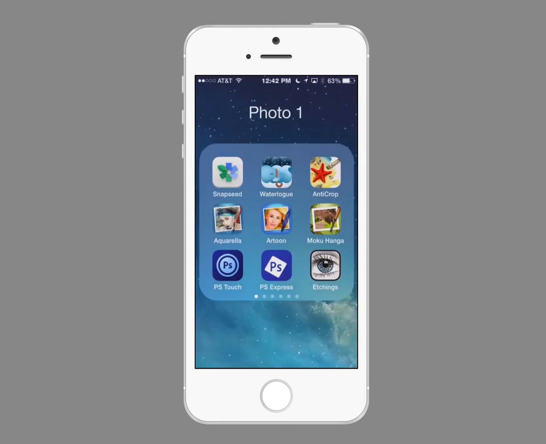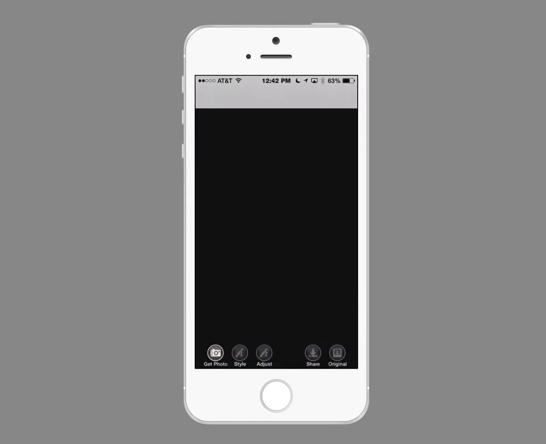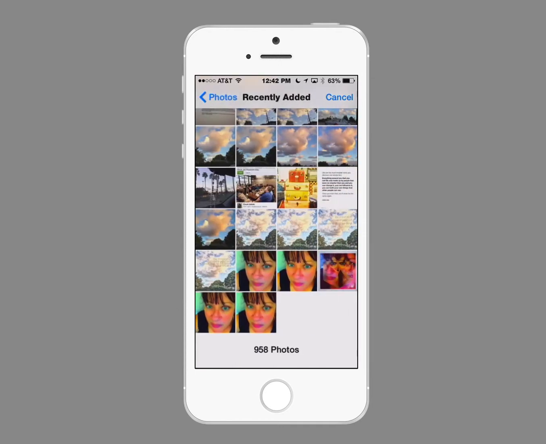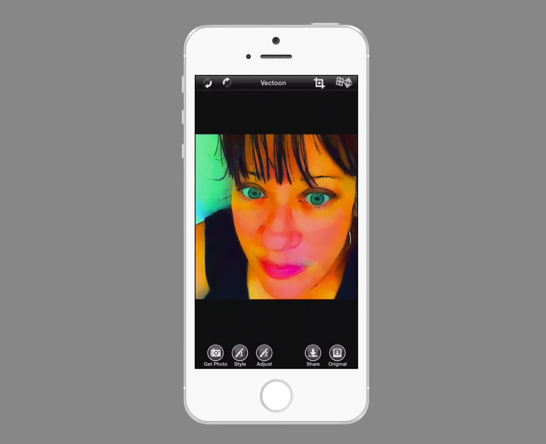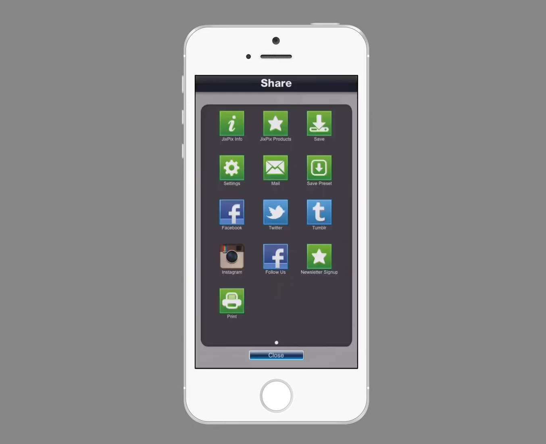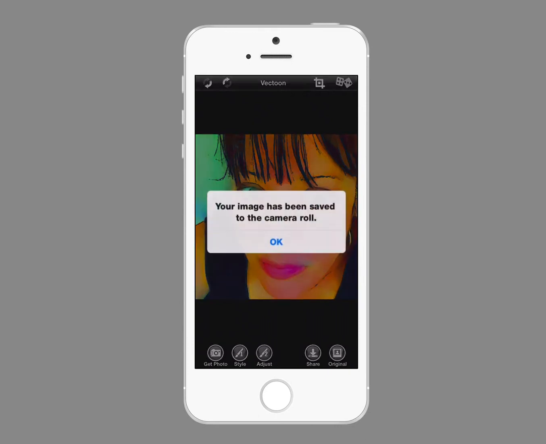So I'm going to go to my second app, which is Artoon. I'm going to choose Get Photo. Go out and pick the one I just did. Now there are a lot of different styles of filters that you can use in here. If you click the little style button at the bottom, and there's an adjust button if you want to really fine tune it. For this demo, I'm just going to use the one that's showing, and I'm going to click the share button at the bottom and save out my photo. So far we've used Snapseed and Artoon, and next we're going to pull it into Fragment.